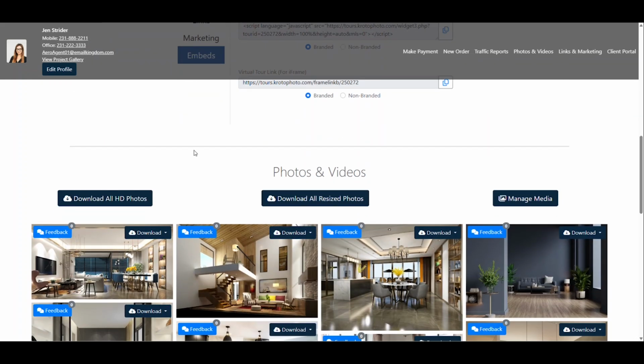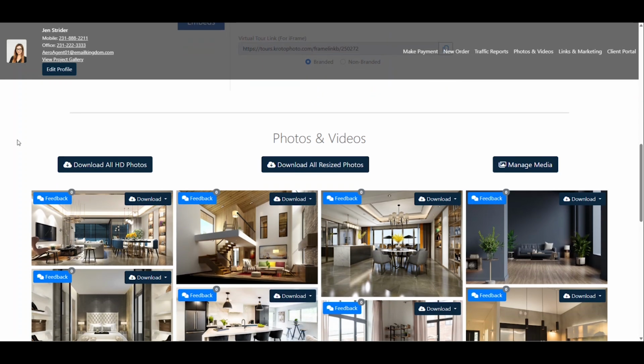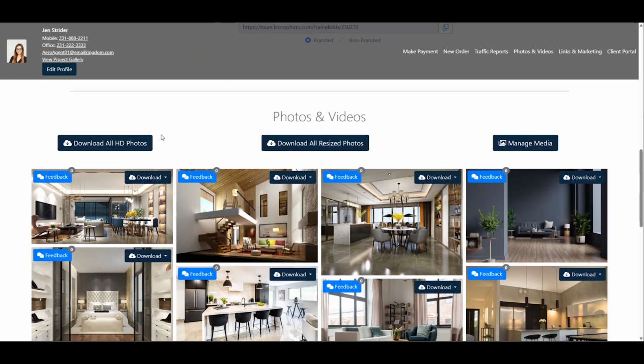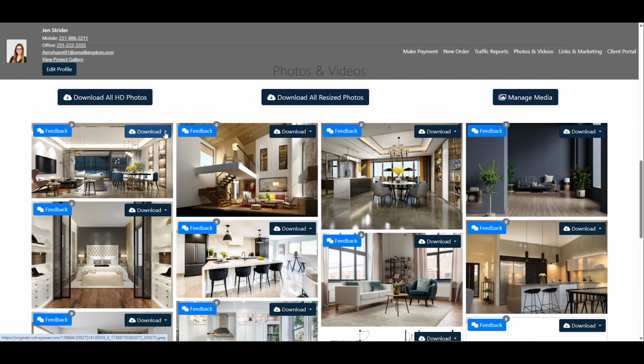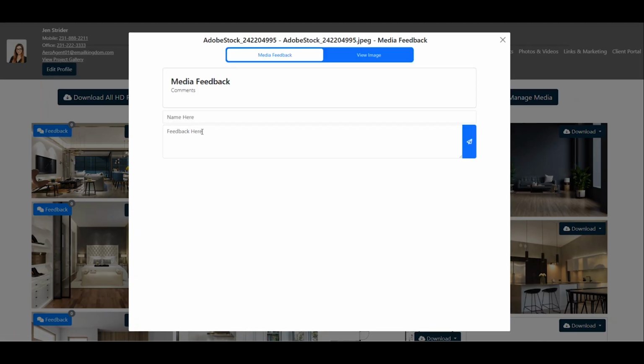Now, where the meat and potatoes comes in is right down below with the photos and videos. You'll see here is the download all HD photos and the download all resized photos. And these are those zip files that would be compiled. You can also have it set up to individually download each directly from here. And if the option is toggled on, you can even have photo feedback enabled so your clients can add feedback directly to a photo and you'll get a notification for that.